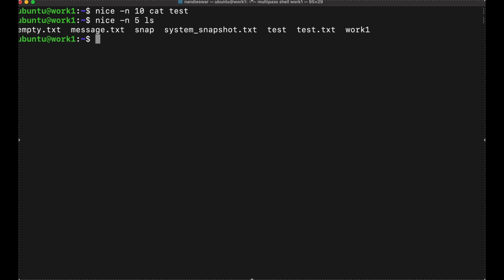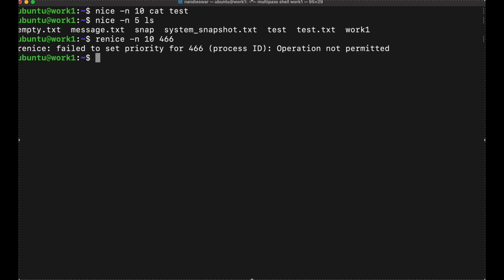And renice is a command that allows you to change the nice values of an already running process. This is useful if you want to adjust the priority of a process that already exists, using the PIDs. Renice like n 10 466. It's not permitted like this, so use sudo, 0 with the 10 priority. 10 priority means it's very low. You can change the priorities and the find joins and much more things.